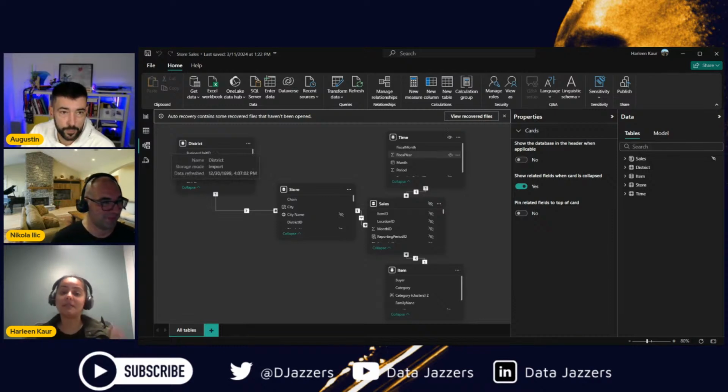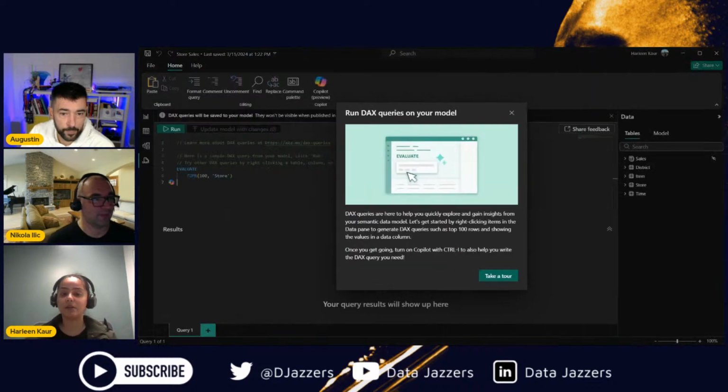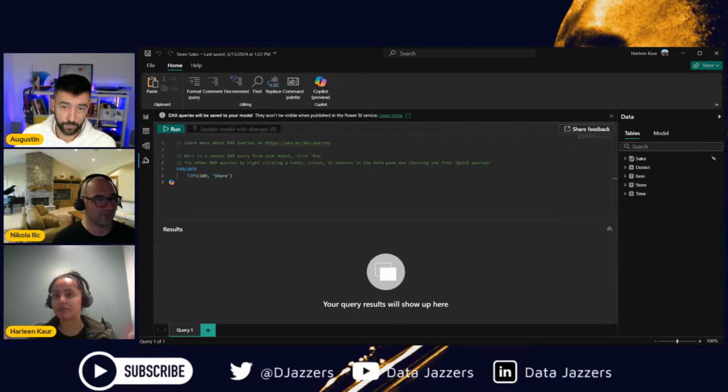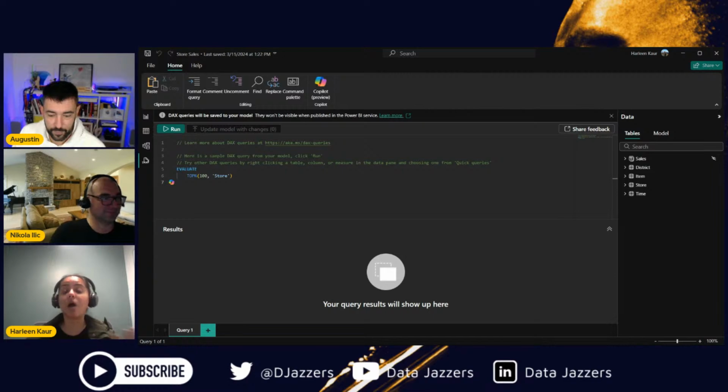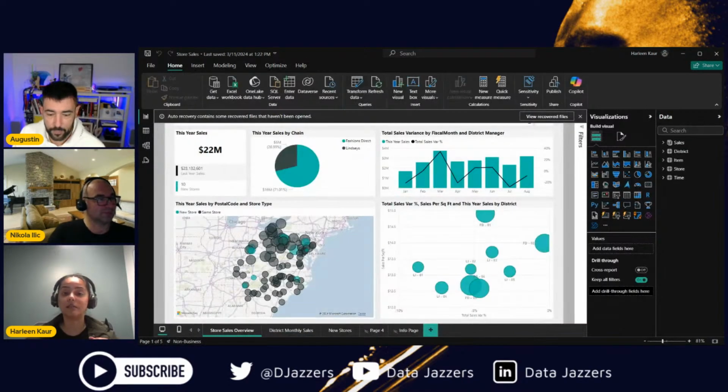Absolutely. So, yep, this is the model view in dark mode, and this is the DAX query view in dark mode. Again, the dialog was in dark mode as well. A lot of people also ask me, okay, how would the Power Query editor look in dark mode? So let's go and see the Power Query editor.